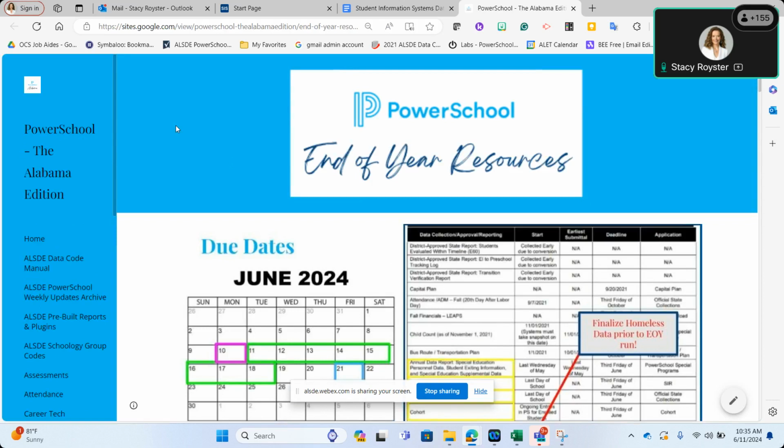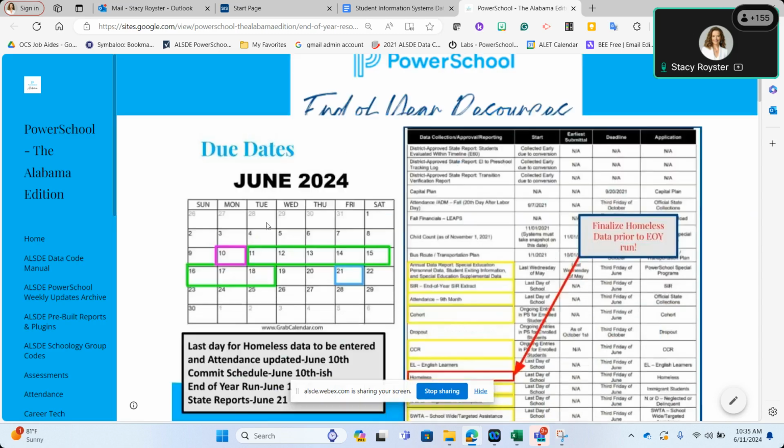So if your district has not swapped over, we'll be slating to get that update pressed out after everybody finishes state reporting. So I'm looking at either the end of June or the first week of July. So all the updates will be made on here.